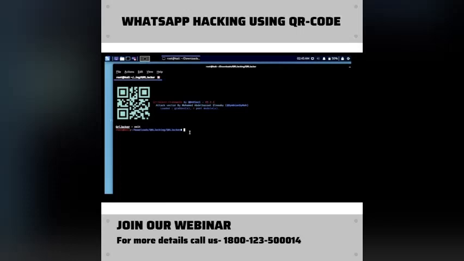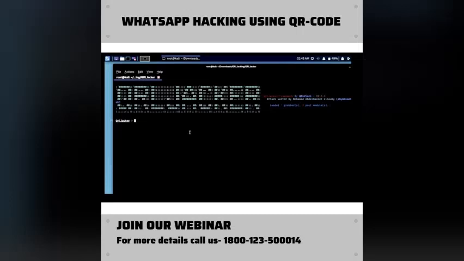Here I am using the QRLJacker software. So using this, I can generate that QR code. Use this command: python3 and then qrljacker.py. Now the first command you need to use is list. Now use this command: use grabber/whatsapp.